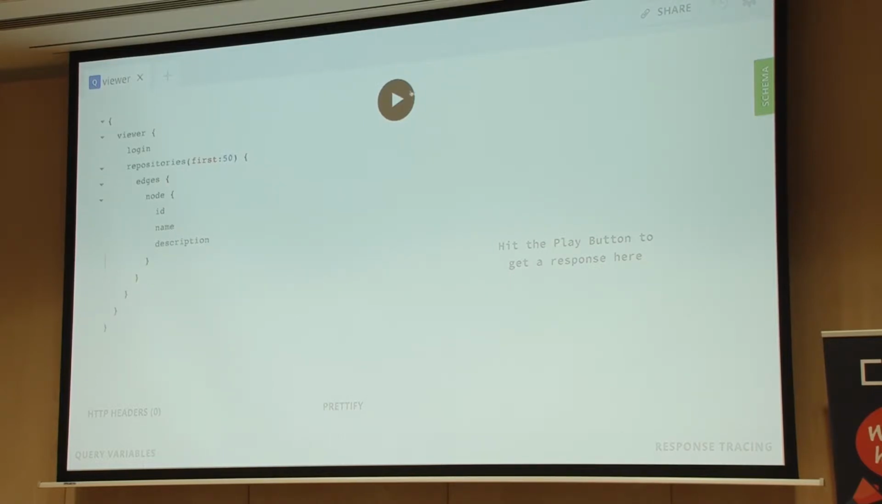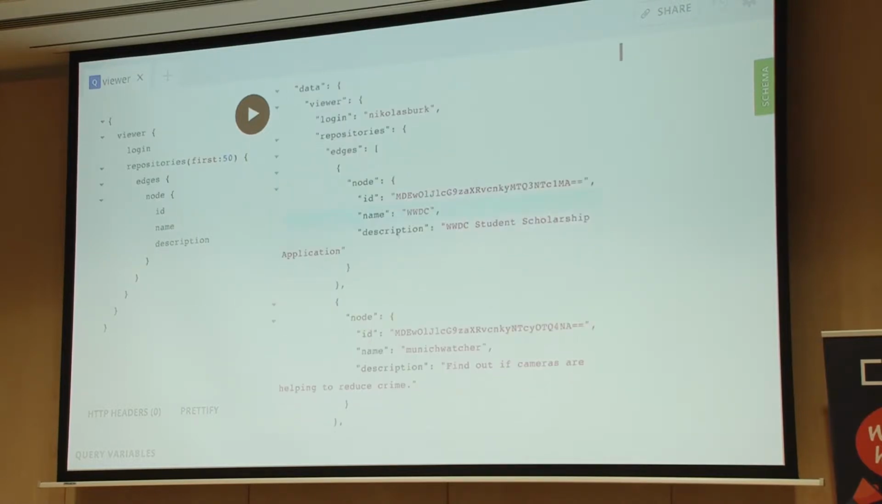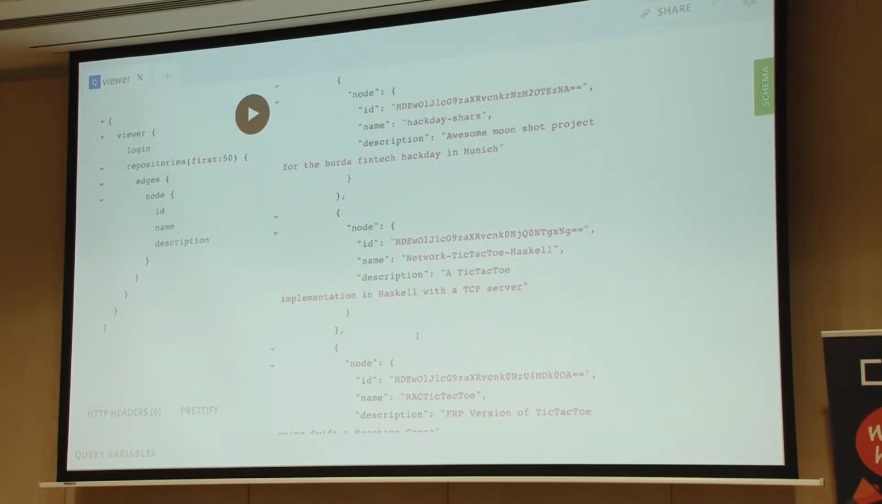So I click the play button again. And now we receive the information about all my repositories. So here's one repository that's called WWDC with a description, Munich Watcher, UICon15. So a couple of repositories which we can retrieve with this query. So this really is the meat of GraphQL. This is how you can write queries. And now that you know that, you can already use GraphQL yourself on the front end.